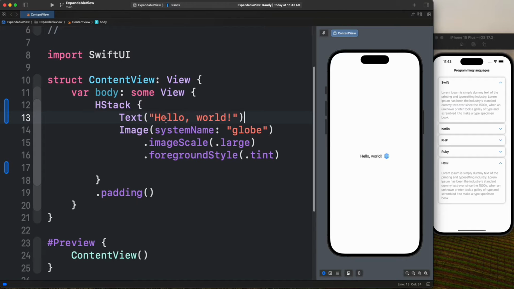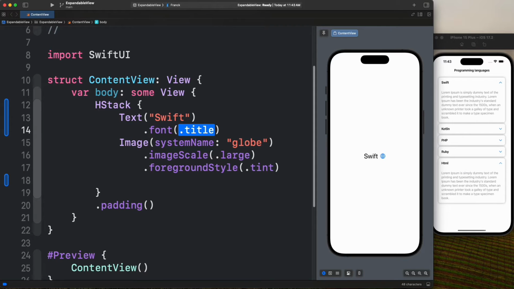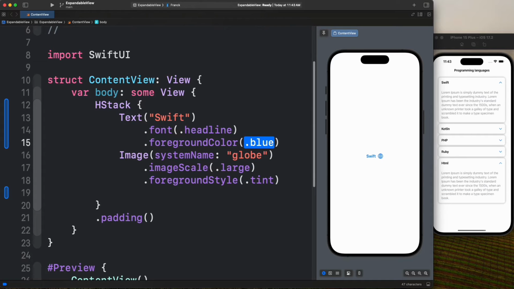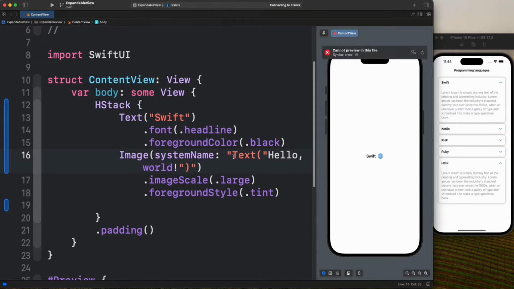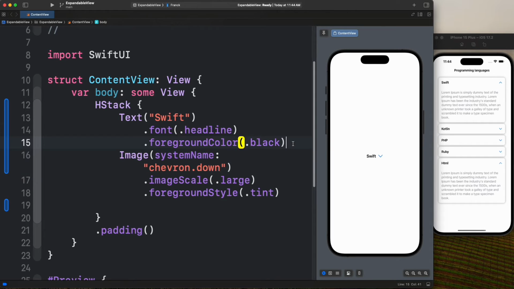For the text itself, we can start with this Swift. For the style, we can add a font, and we want it to be a headline. We can also add a foreground color, and we want it to be black. Now for this image, we can come here for the name. We don't want this globe. What we want is chevron down. Perfect. And as you can see, the image changes. Now we can add a spacer between this text and this image.